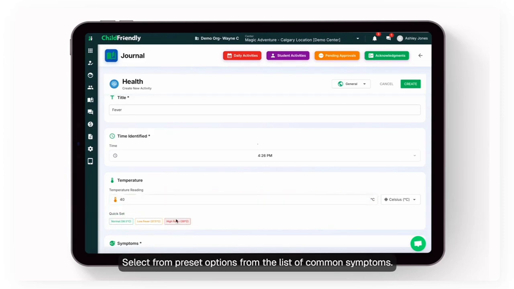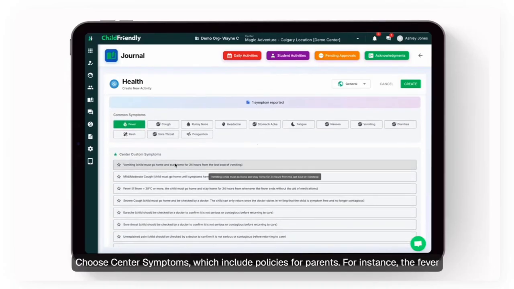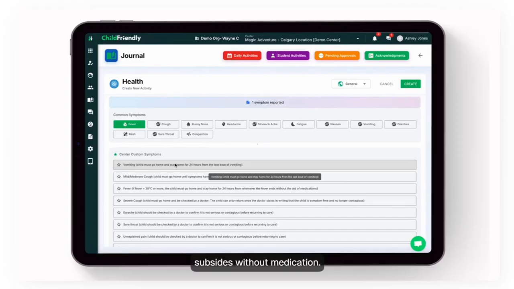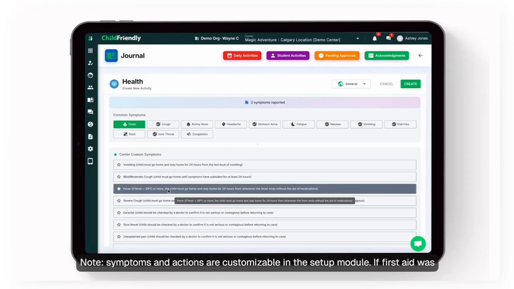Select from preset options from the list of common symptoms. Choose Center Symptoms, which include policies for parents. For instance, the fever policy advises keeping the child home for 24 hours after the fever subsides without medication. Note: symptoms and actions are customizable in the Setup module.